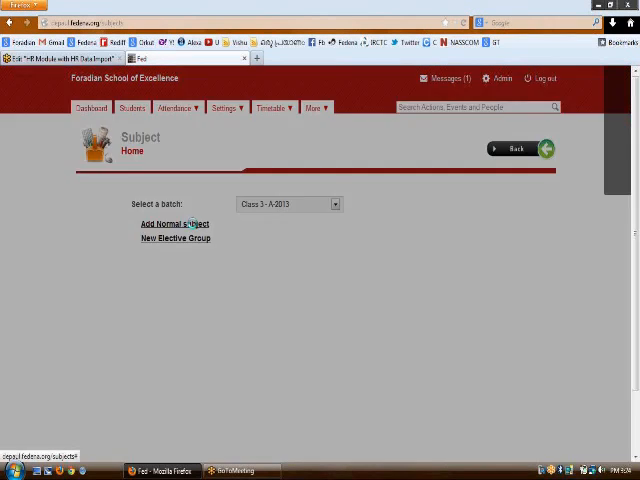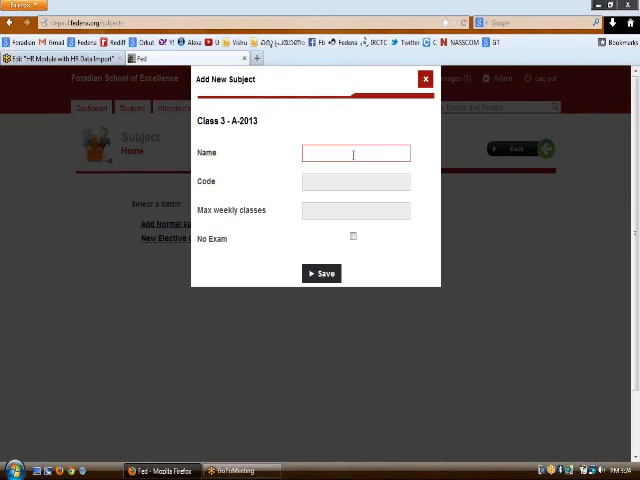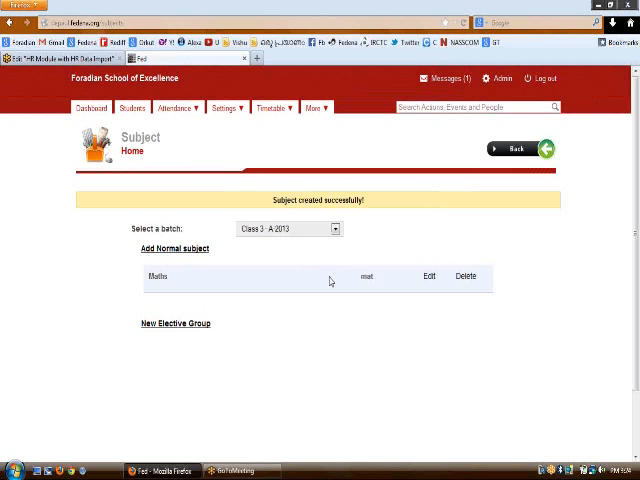Supposedly you have normal subjects like maths, English. I'm trying to enter a couple of subjects here, called maths, and the maximum weekly classes can be put up to 5. And if we are adding a subject where we do not have an exam, then we can click this part. So while creating an exam, we won't be asked to enter marks for the same. The next part is to hit the save button and add the rest of the normal subjects here.